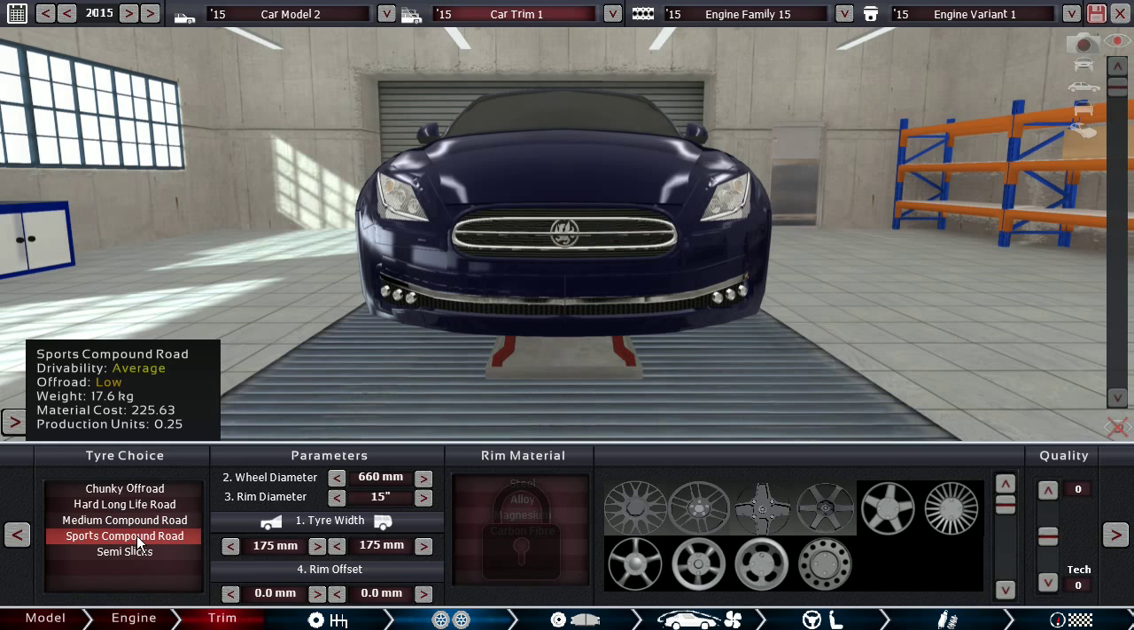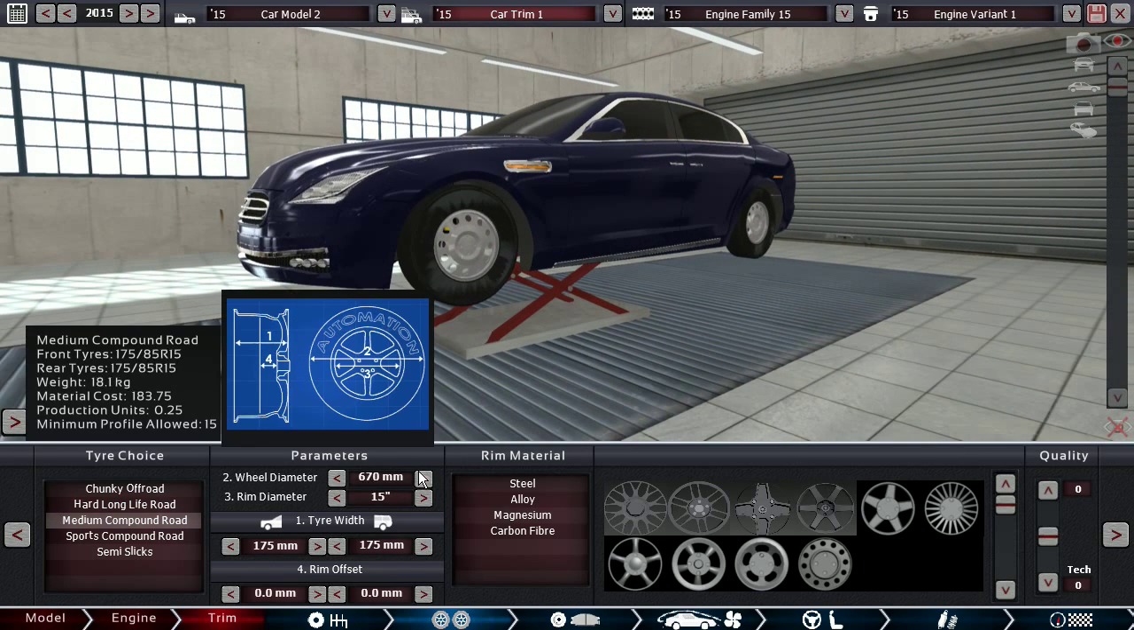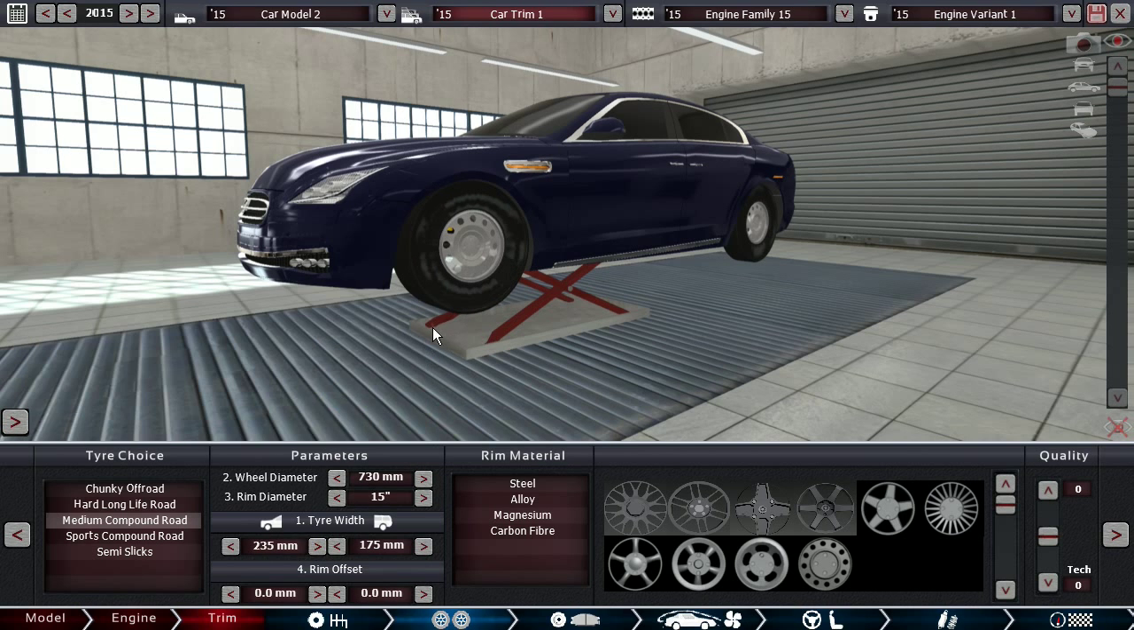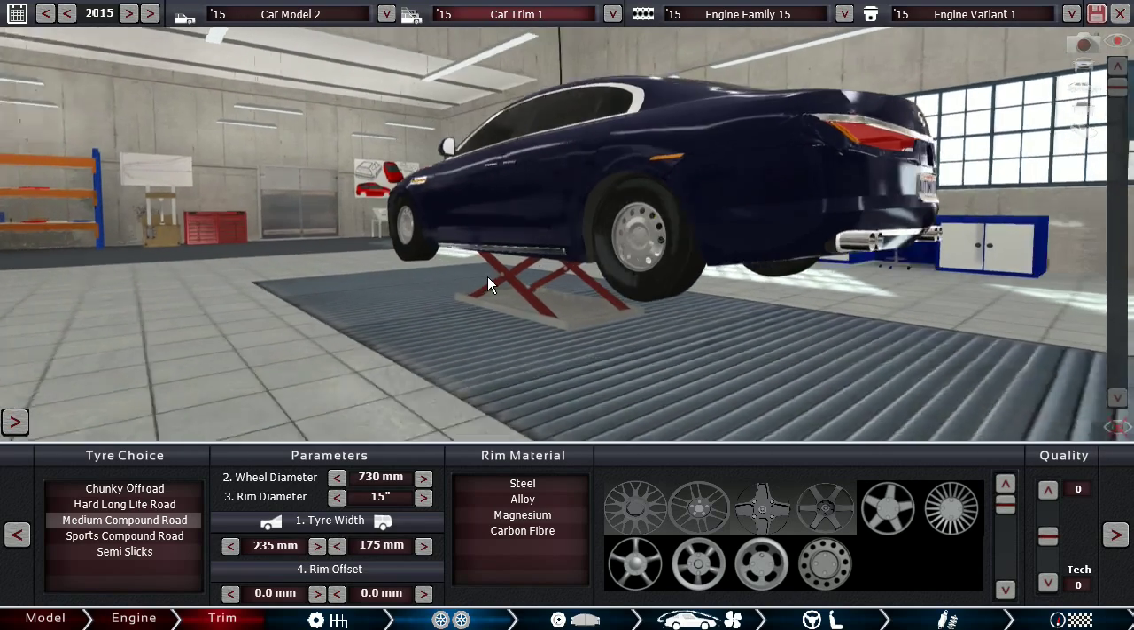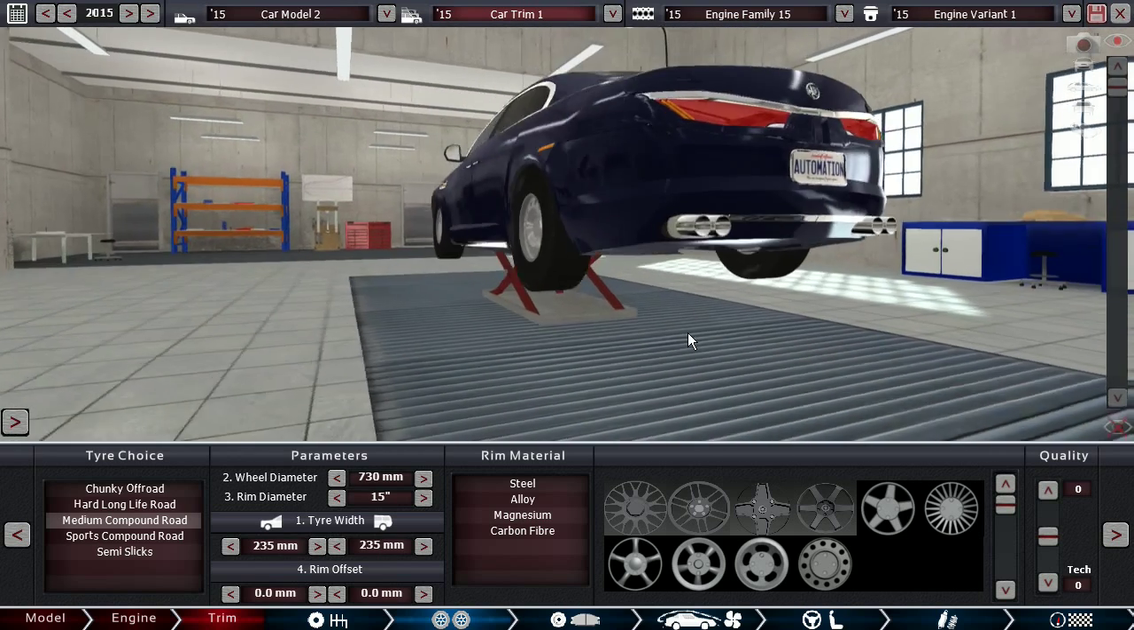As far as tires go, I would suggest either medium compound or sports compound road tires. On this car we can probably make do with medium compound road tires. Now, for a luxury car, always go for the biggest wheel diameter. Then adjust your tire width. I think, given that this is an all-wheel drive car, 235 should be fine. We're not making crazy amounts of power.